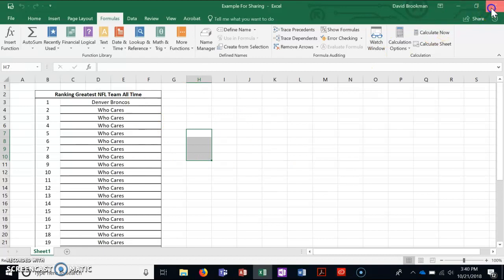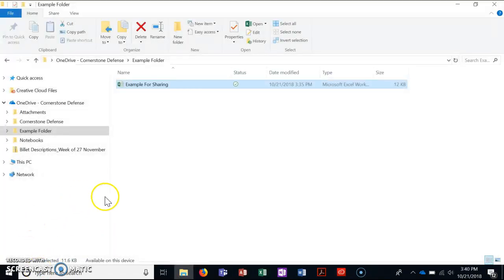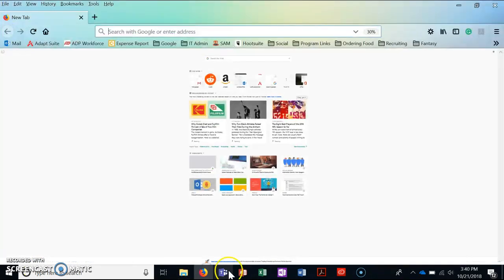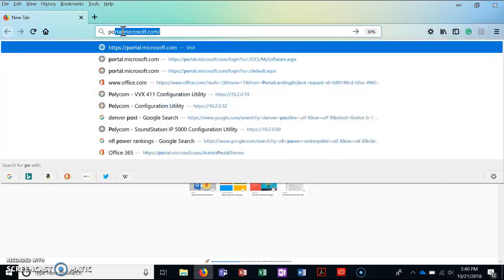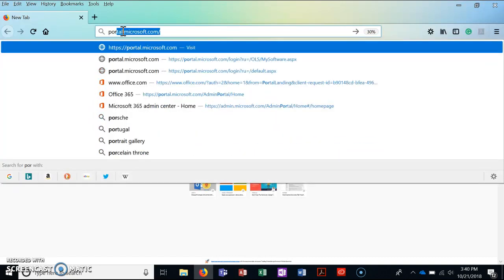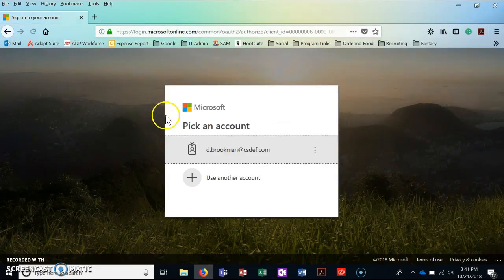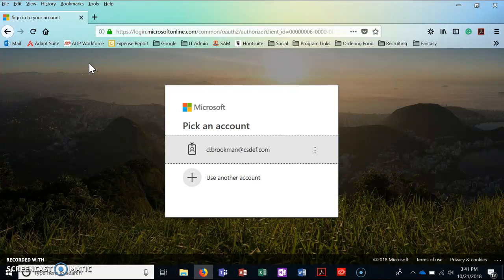So I need to make sure that I'm closed out of this in order for it to be shared. And then I go to my web browser and I type in the web browser portal. So that's portal.microsoft.com. You can see it there. Make sure you have this bookmarked. It's going to be important as we go forward.